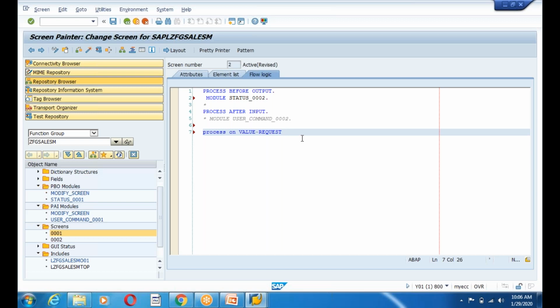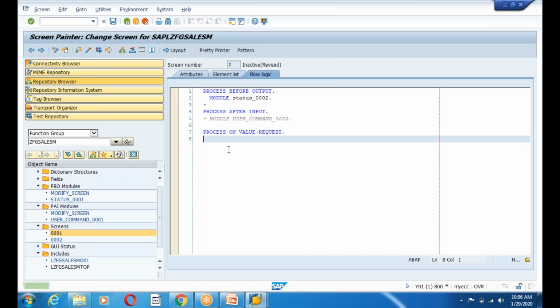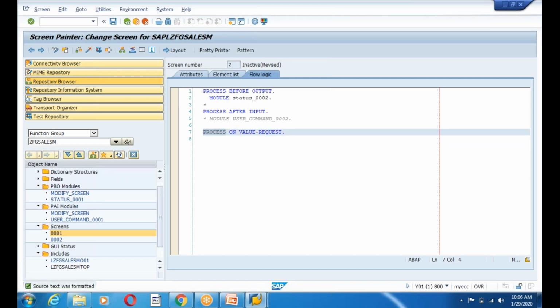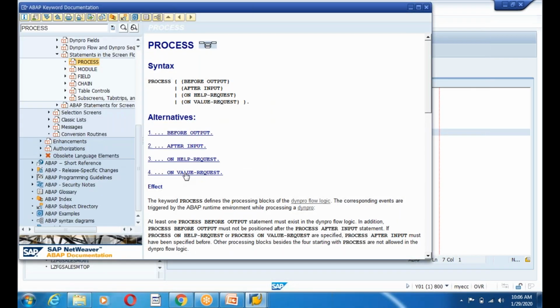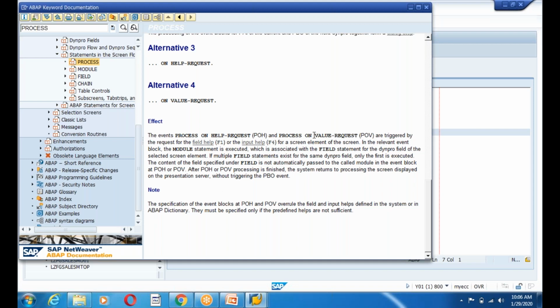Process on value request. When you do this on the field, okay, it's not possible. So maybe save, pretty printer, do an F1 on this event. Maybe I need to put a field on the extension or not. So process on value, see the documentation. Process on value requests are triggered by the request for the F1 or F4. POH for the F1 and POV for the F4. And see guys, the field statement of the screen element. With multiple entries for the screen, only the first is executed.